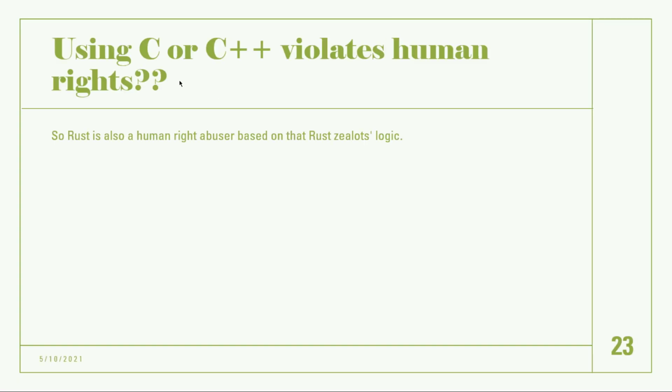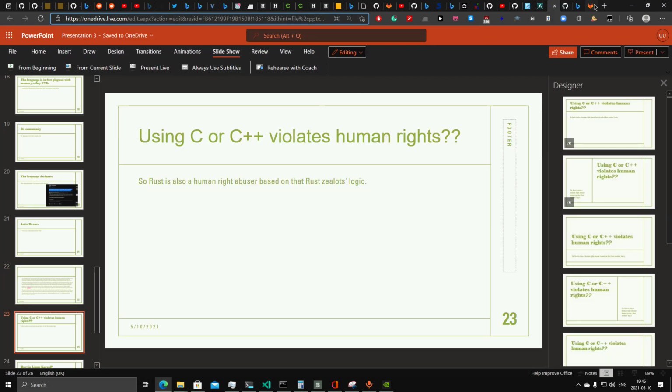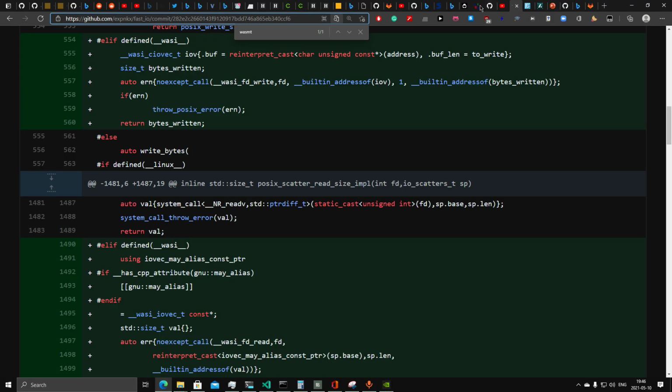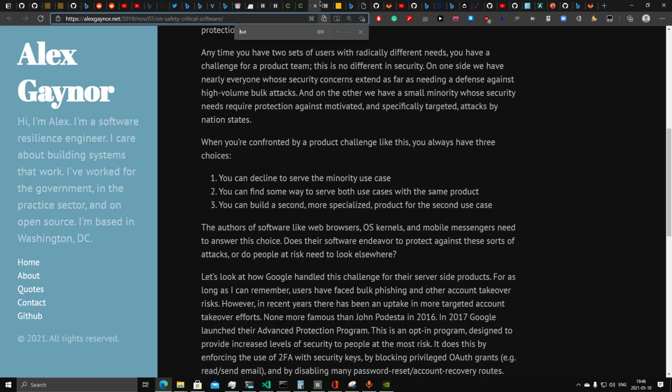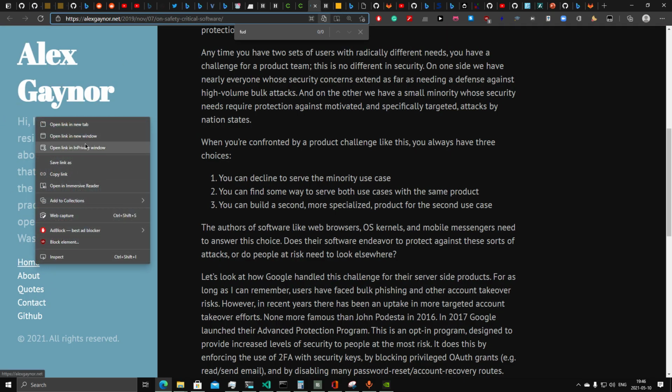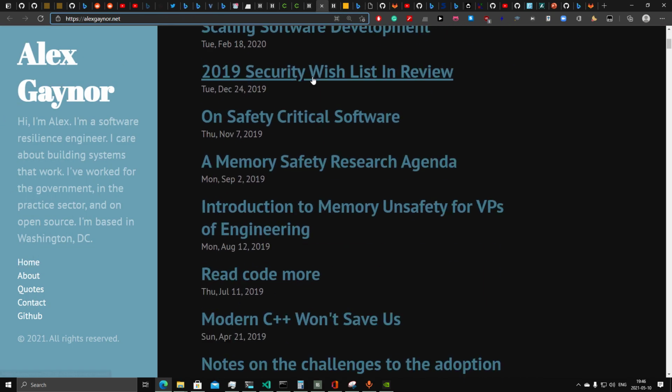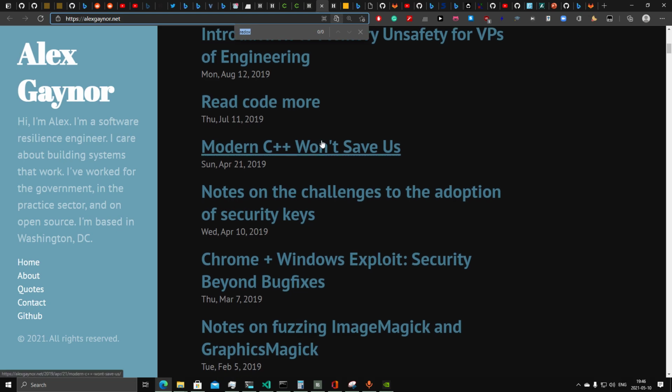And this is another one. It blows my mind, you know. Rust folks claiming using C or C++ violates human rights. Okay, so here's a guy who wrote "Modern C++ won't save us." Okay, we're bad, right? Why do we need to get saved?